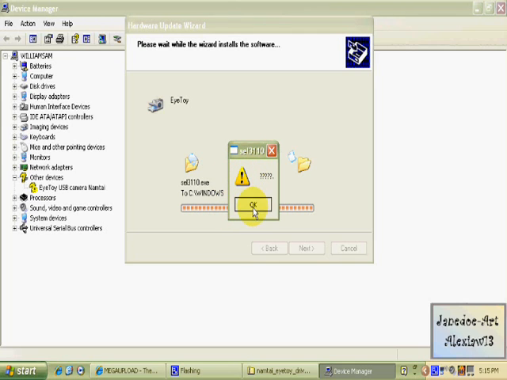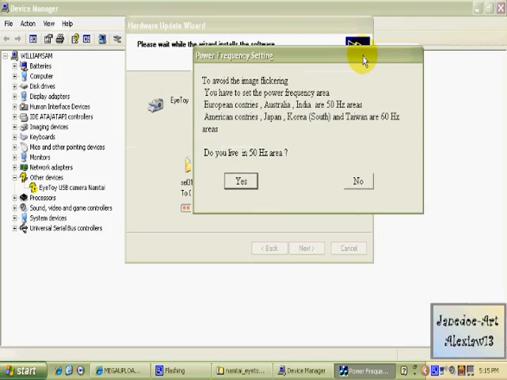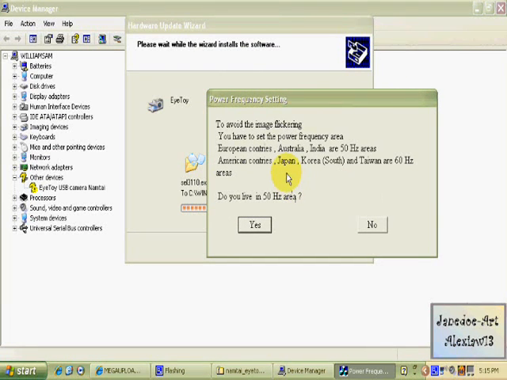Now, this is where the hard part is. If you live in America, Japan, Korea, South Korea, Taiwan, you click no, okay? I'll repeat this again. If you live in America, Japan, Korea, Taiwan, you click no. If you live in any other place besides that, you click yes. I live in America, so I'm going to click no. That's what you do.